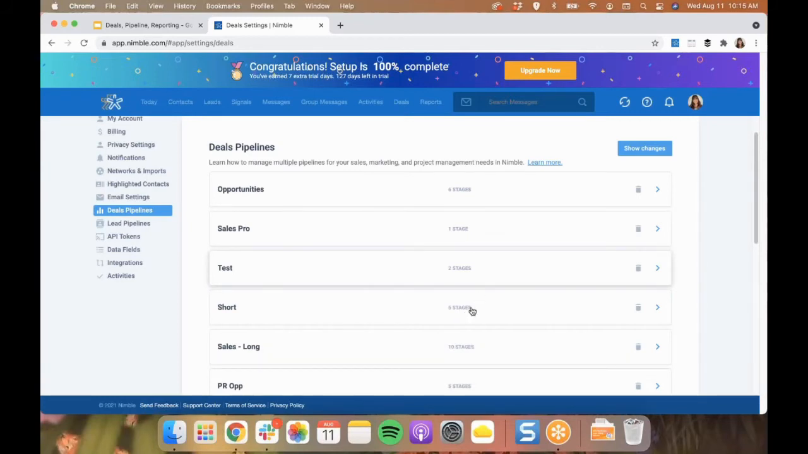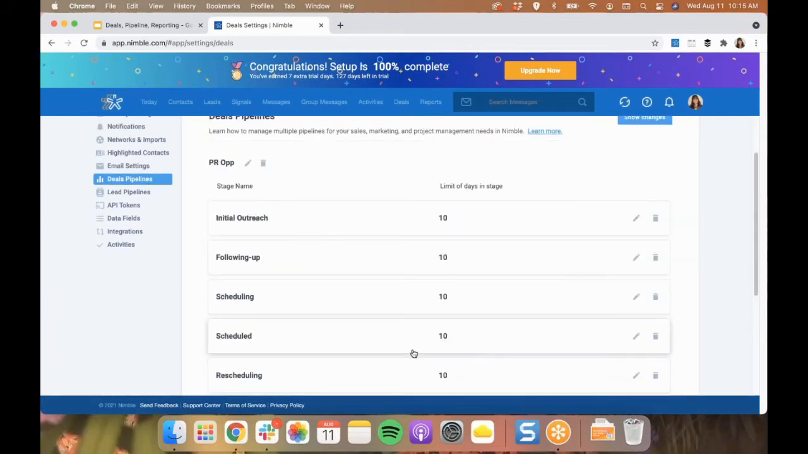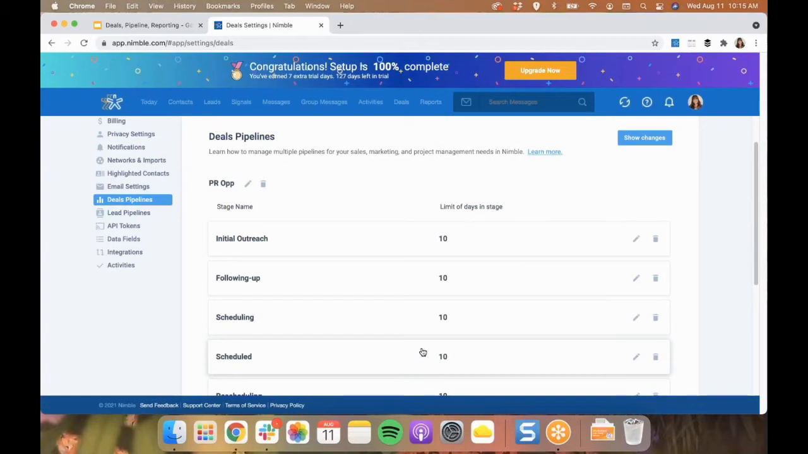You can edit an existing pipeline. Let's go click on this one. And you'll see the options to edit the pipeline's name with the pencil icon over here. And then after you click the edit button on each stage, you can rename the stage and change the limit of how long a deal can stay in that stage. Just make sure you click save if you are going to edit it.